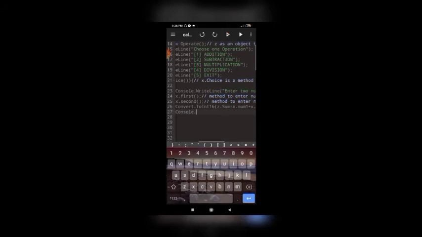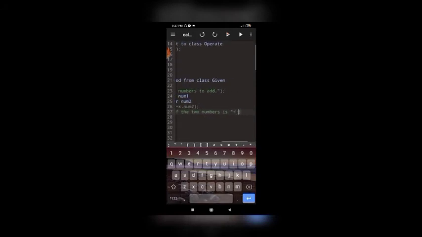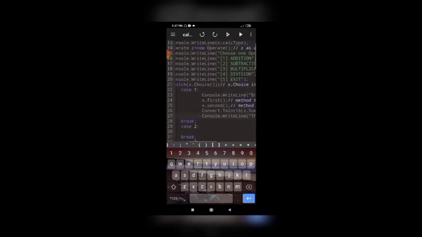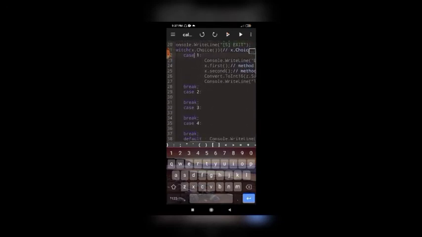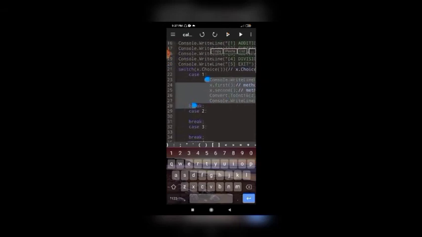Console.WriteLine, the sum of the two numbers is, so we will be using plus to add a statement, that sum. It should be a big letter S. Okay, now this first case, or case number 1, will be the same until case number 4. So let's copy the code. Copy. Let's keep it organized.